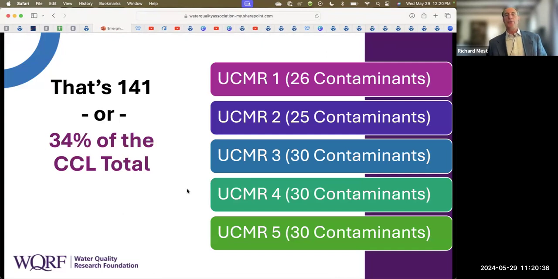So UCMR number 1 was 26 contaminants. Then number 2 was 25 contaminants. Number 3, 4, and 5 were 30 contaminants each. That's a whopping 141. So remember the first list of 414, the CCL? 34% of the CCL contaminants have made it to the UCMR, which is huge for us and our industry and for people to be protected from contaminants that are new.